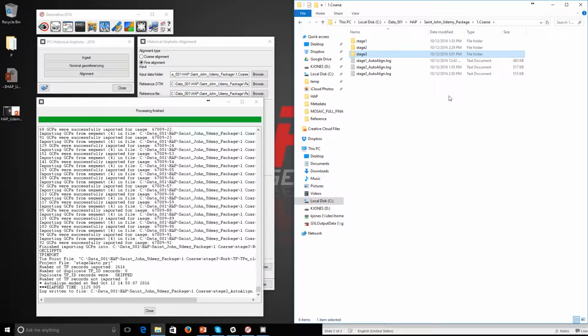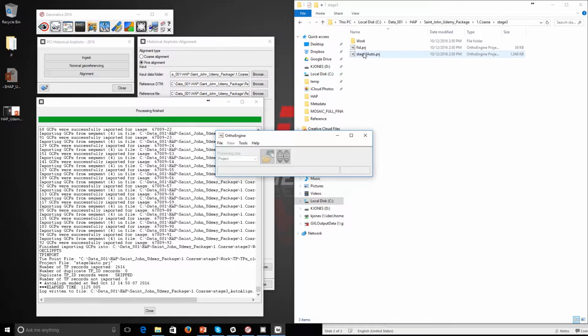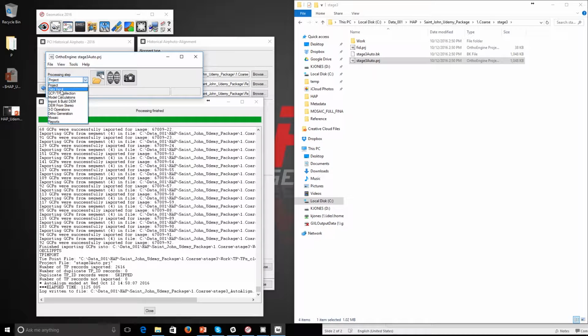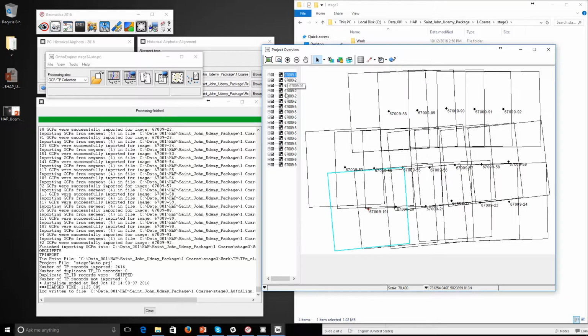So the fine alignment stage is completed. Recall that this is the second time that I run the fine alignment. We so far have done coarse alignment, we eliminated some bad points, ran fine alignment, and then eliminated some bad points, and now we've run stage 3, so we're on our second fine alignment. So once again, I will open up OrthoEngine and I will load the stage 3 project, and I can go down to the GCP tie point collection panel.